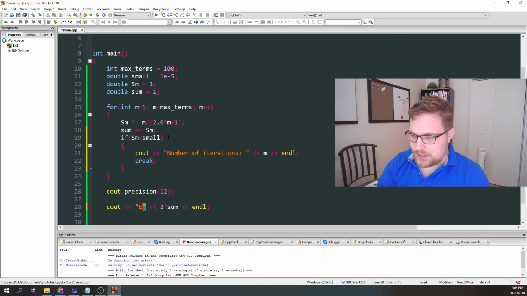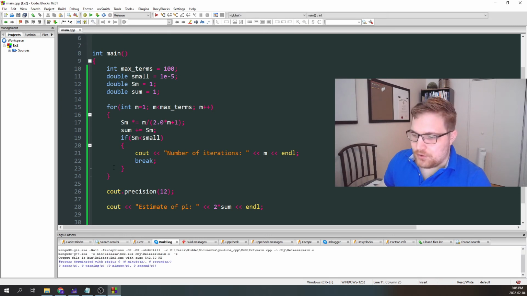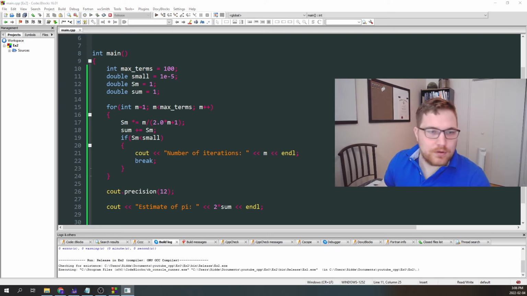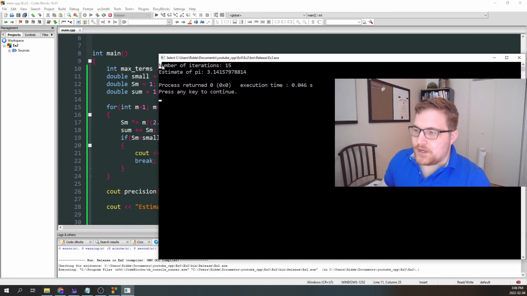And we can say estimate of pi. So right now we want it to the precision of 1e to the negative 5, which isn't so great. So running it, no errors. The number of iterations was 15. And we got 3.1415, and then we missed out on the 9 here, right? So that is indeed the fifth digit, which is where we started throwing terms away.